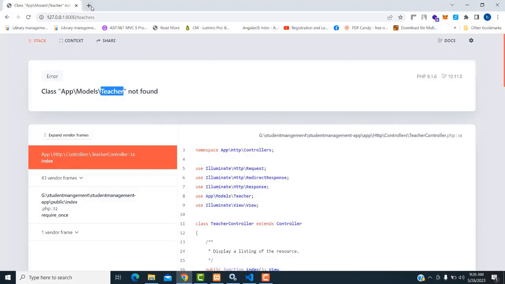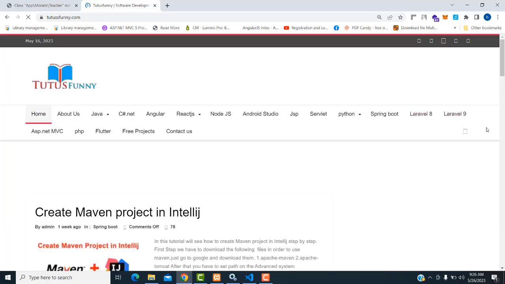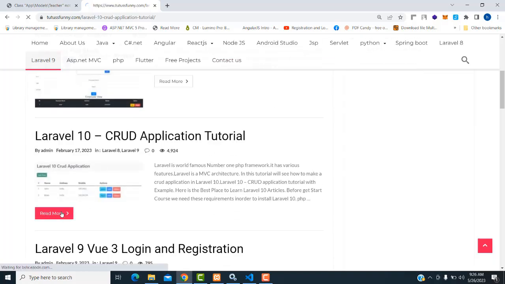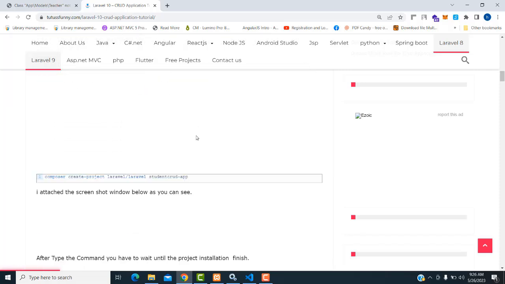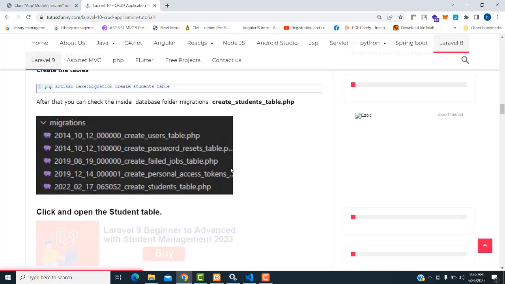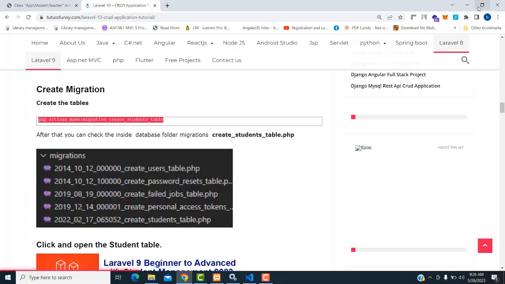Now I'm going to go to my respective website, tutorsfunny. Now you have an idea how to create the CRUD application, so I need not teach it again. I already taught it. If you have not watched my Laravel 10 CRUD application, you must go and watch it, then you will easily understand. This is all the stuff we've done. Only the migration part, we forgot it. Before creating the controller, we have to migrate the file.